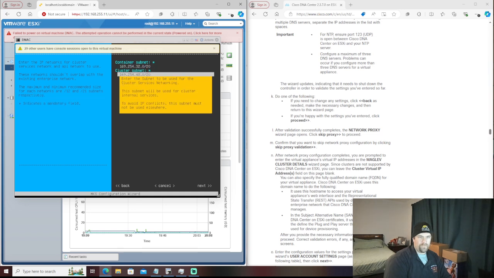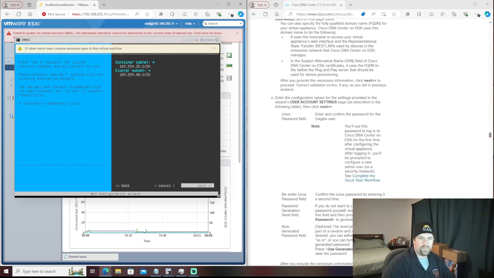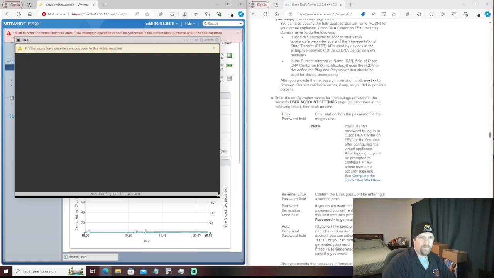Alright, here we're going to keep the defaults because we don't really need nothing crazy. This is just so all the containers can do their talking. DNA has a crap ton of Docker containers within itself that come up, do its thing, and they go down. The defaults are fine. I don't use any 169s on my network. Proceed.